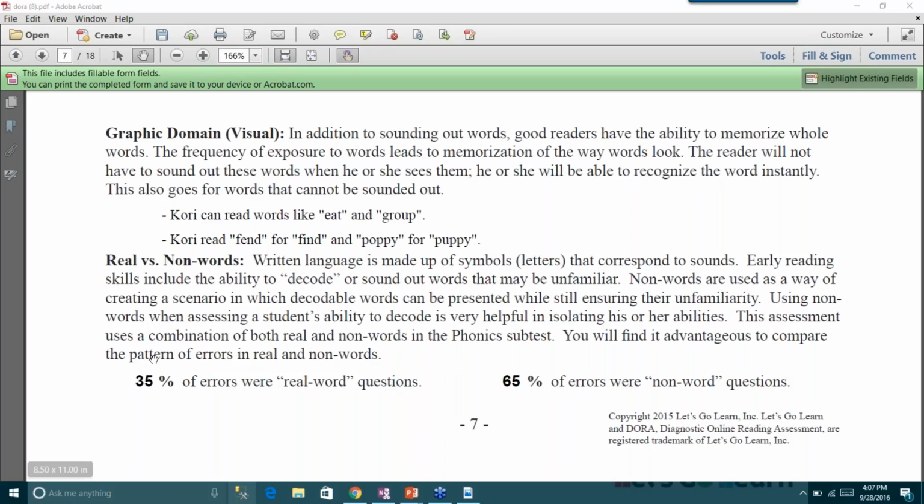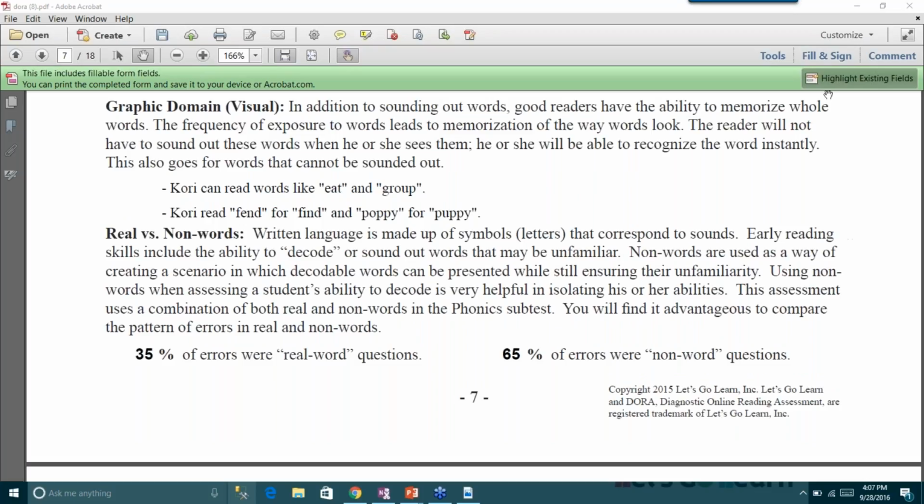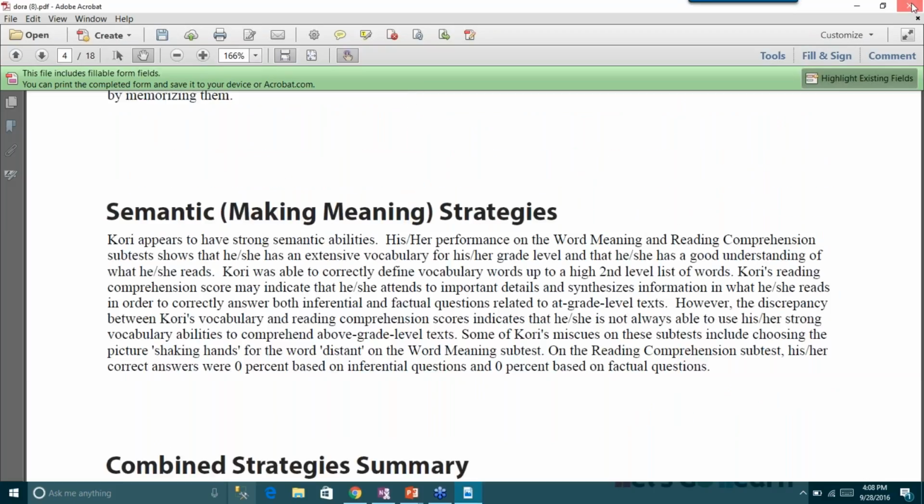And we also give you a breakdown of the student's errors. 35% of the errors were real word errors versus 65% were non-word errors. So this brings in a lot of fantastic data, and it starts painting quite a vivid picture of the individual student. So I'm going to close up this report, and I'm going to go back to the assessments, and we'll go to DORA.